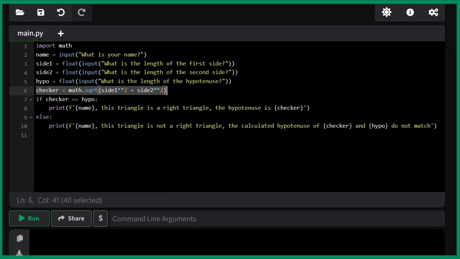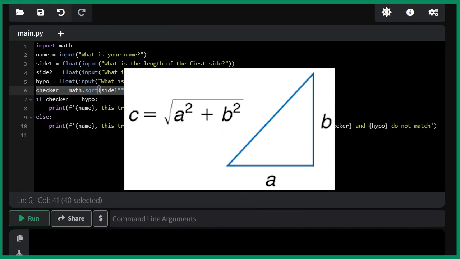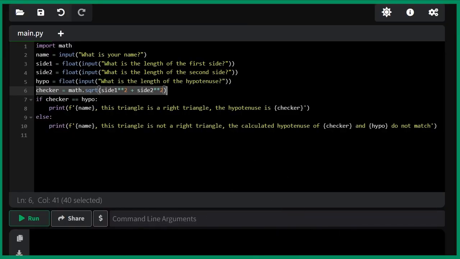For this method of finding the hypotenuse with two sides, we will be getting the square root of the sum of side1 squared and side2 squared and assigning it to a variable named checker, and in order to do that we need to use the math module.